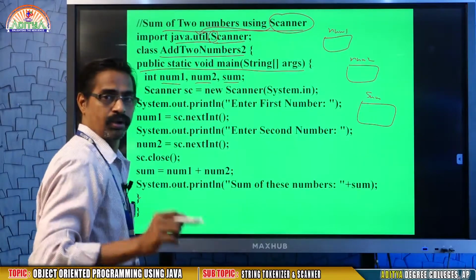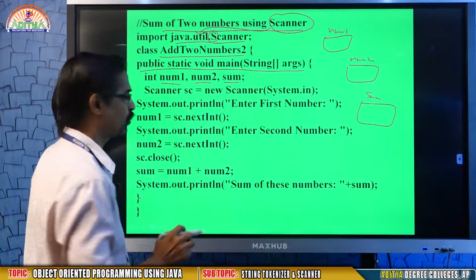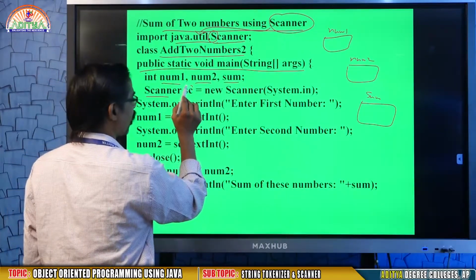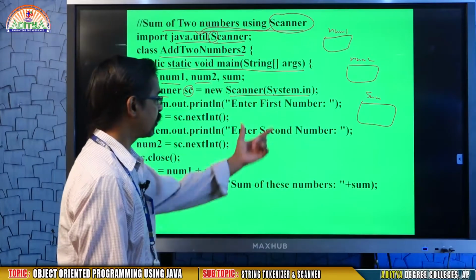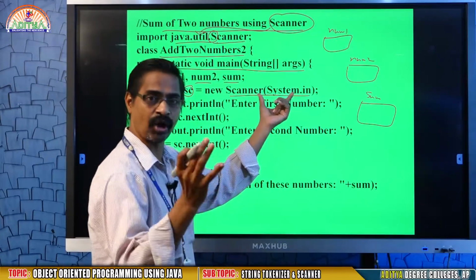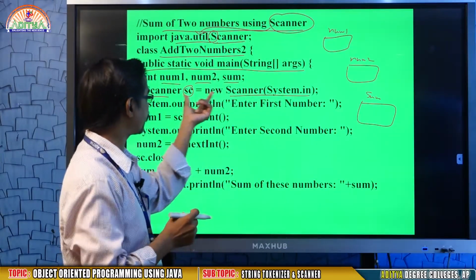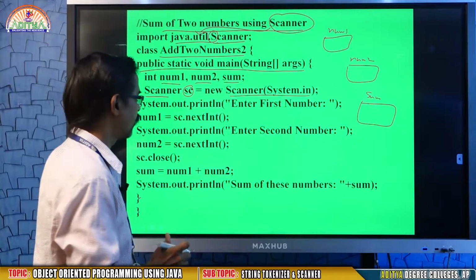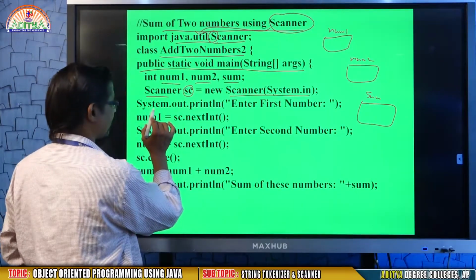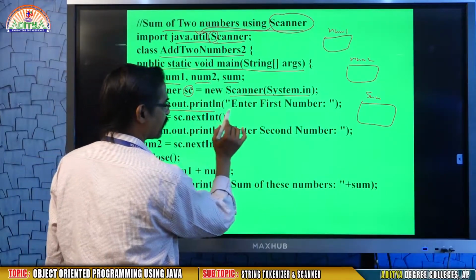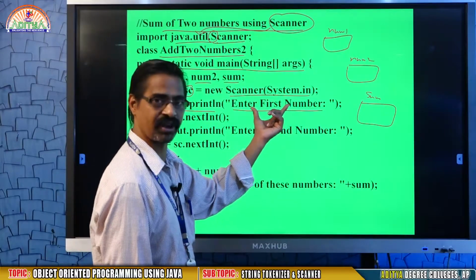Now, to read a value from the keyboard, at first you must initialize your Scanner class. So Scanner, with object name sc, equal to new Scanner(System.in). With the help of the keyboard, it will create an object and load all methods into that object. The address of the object will be assigned to sc. Next, I want to read my first number. As usual, a message will be flashed with System.out.println, enter first number. This message will be shown on the screen.